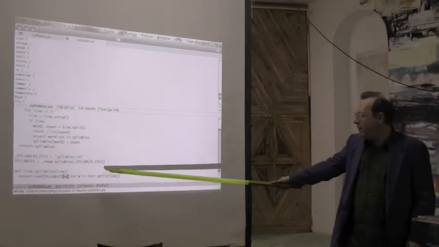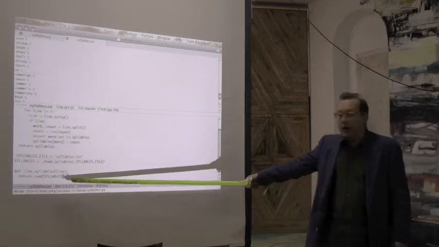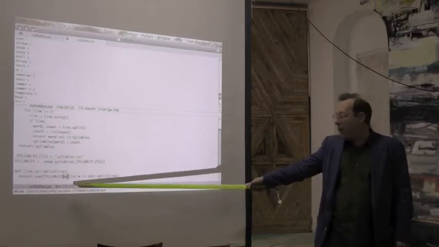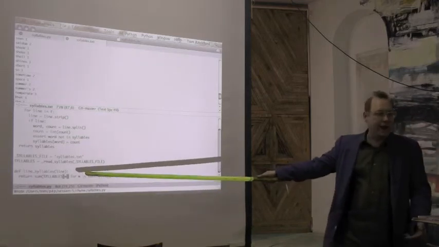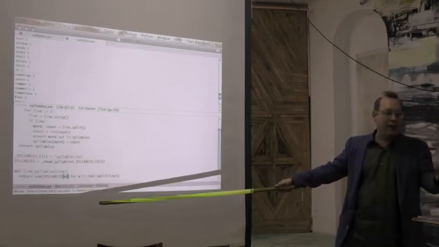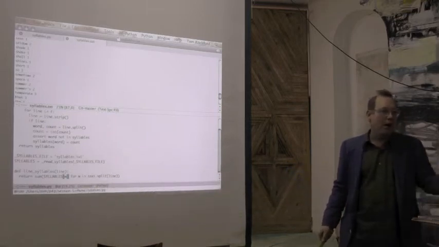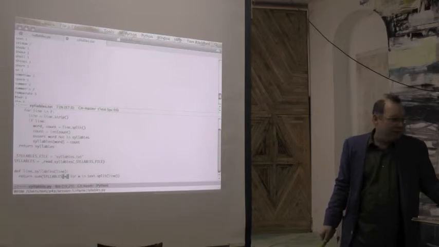Split the line up into words. Look up the number of syllables for that word, and sum all those syllables together. Very straightforward. So that's the number of syllables. Basically, it's saying the number of syllables in a line is the sum of the number of syllables in each word. Really not so hard. Is this good? Great.